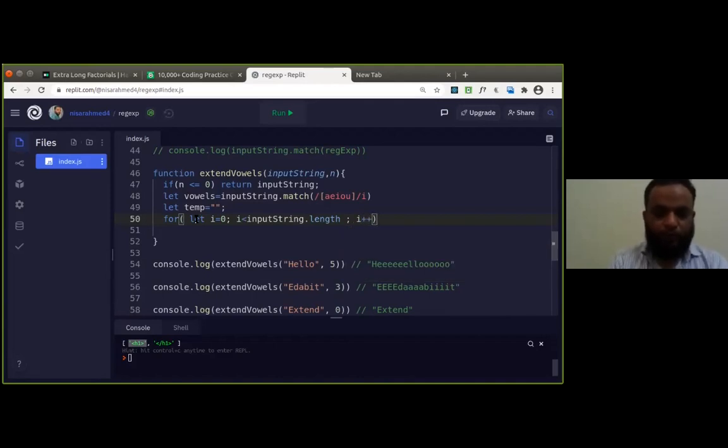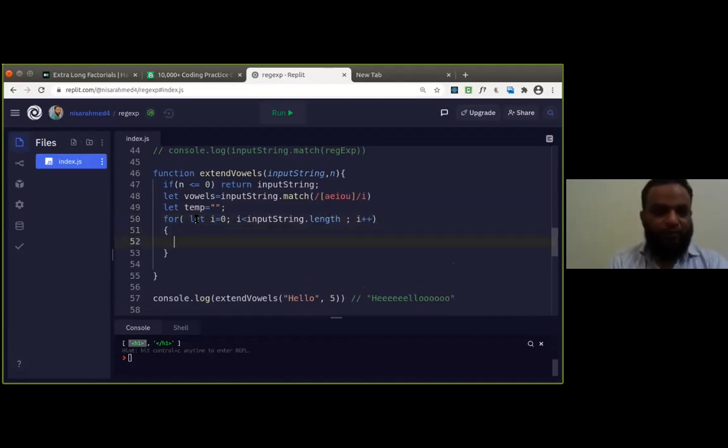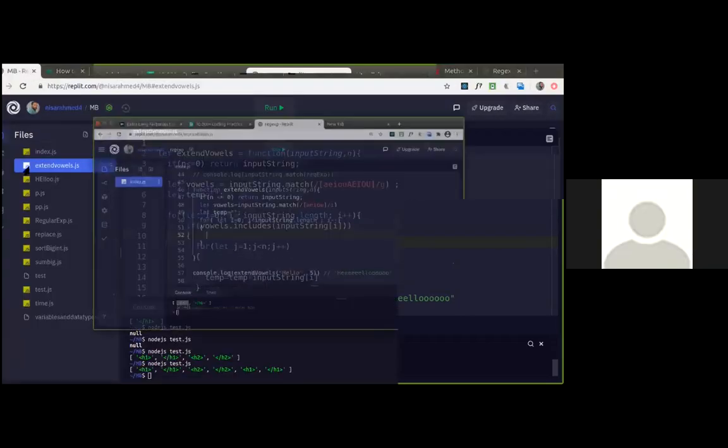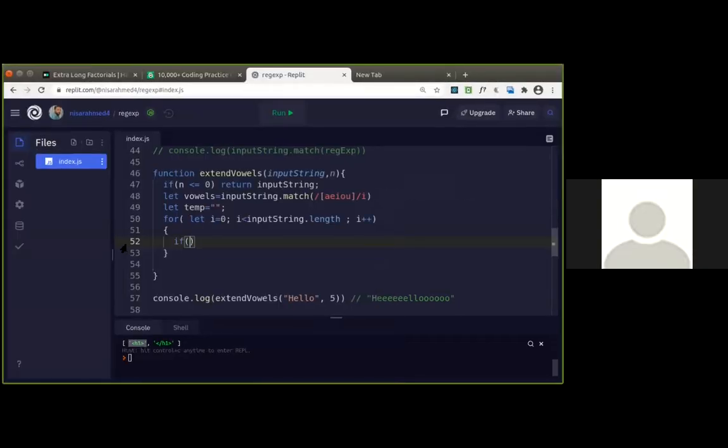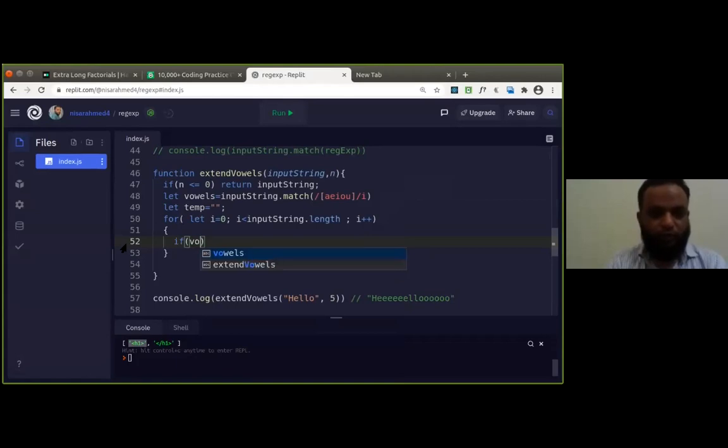Good. So where we encounter a vowel, how will you check that? How will you check if you are encountering a vowel? I'll just check here: we got the vowels from the text, the vowels that are there in the input string. We have them in the array, vowels. From that we can use a function in the array, includes. Includes will check whether a particular character is there or not.